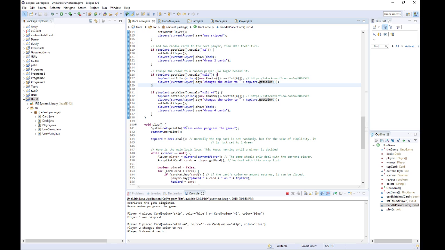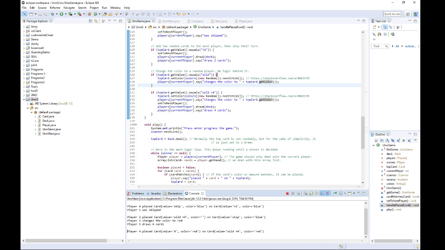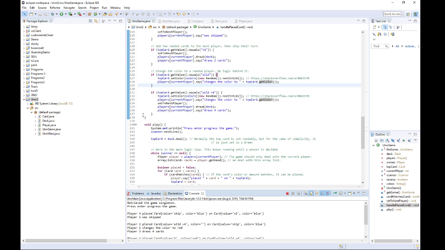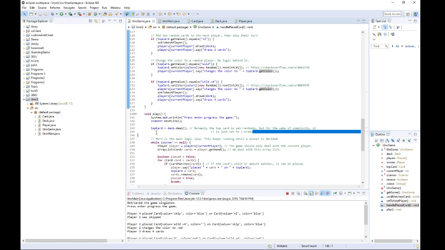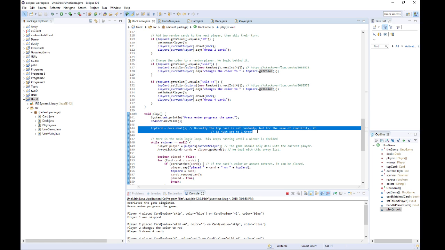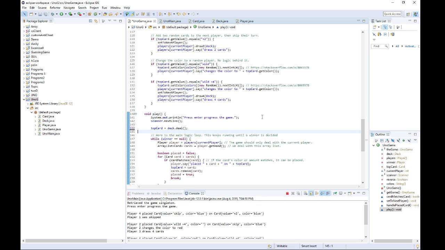After this, we have press enter to progress in the game, which basically means each time you want to run the player and for them to place a card, you just press enter within the console. After this, we have the top card deck, which normally the top card is set randomly, but for the sake of simplicity, it is set to green. So basically, I had created a function that allows us. Actually, this was the function, sorry, but I should remove that. I should have removed that comment earlier.